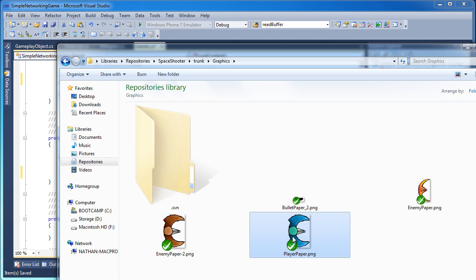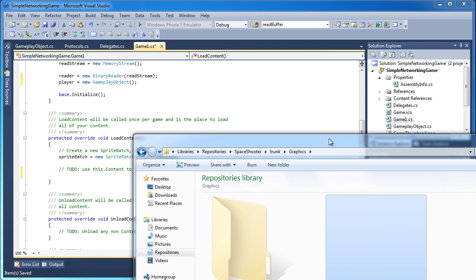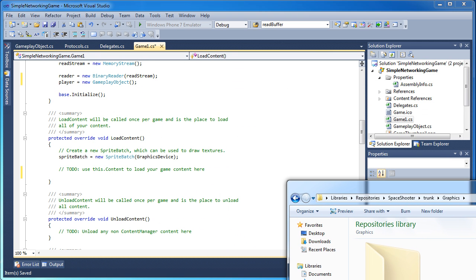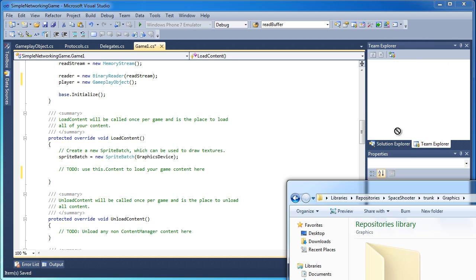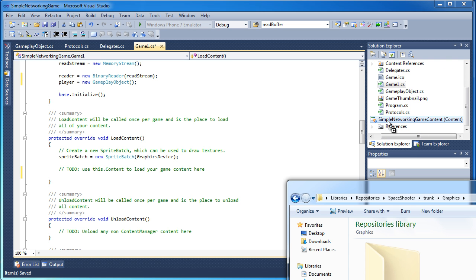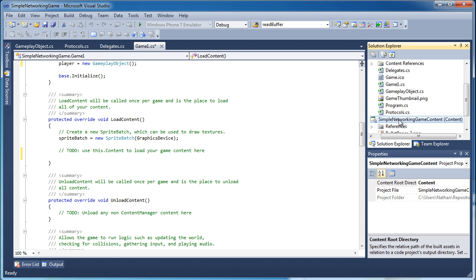So it's just nice to keep things in the same dimensions and just make it visually different so you know this one's an enemy and this one's myself. Or you can, if you want to use it, you can use enemy paper and just those. So I'm going to drag the player paper, the enemy paper -2, and the bullet paper. And again, there will be a link to all this in the descriptions. And we can drag this into our content project right here. And now we have them in there.